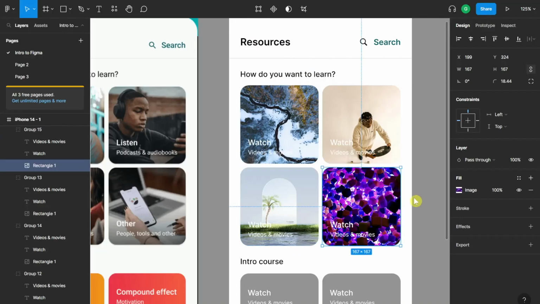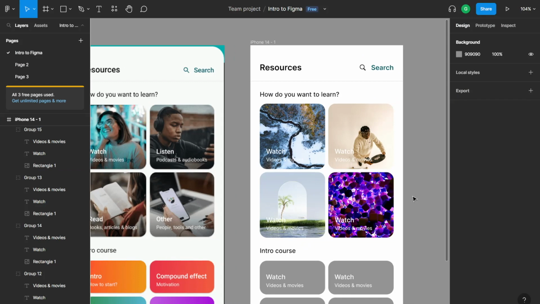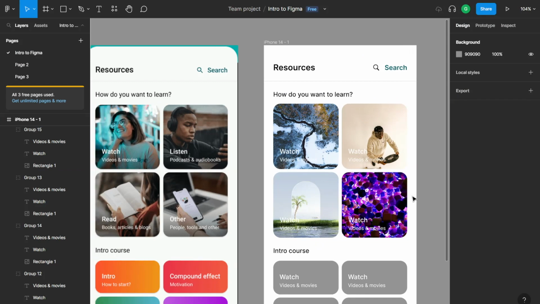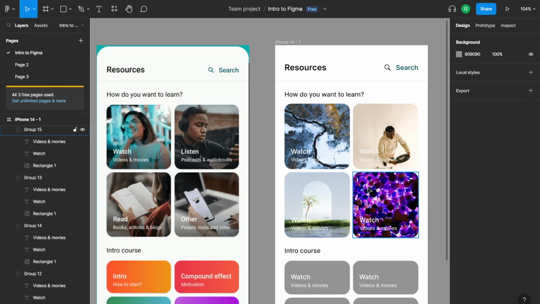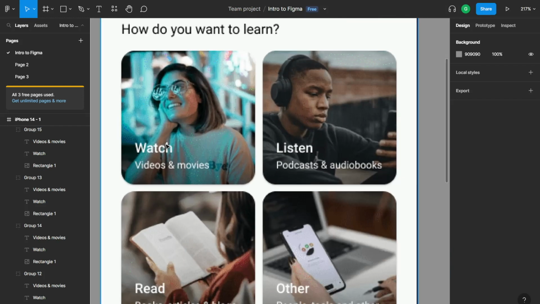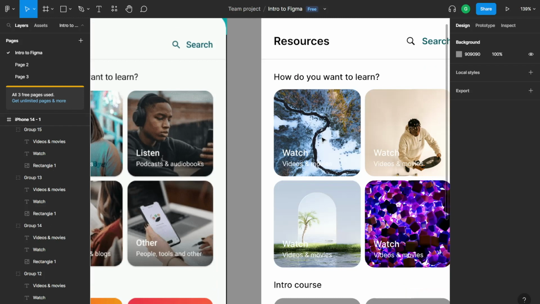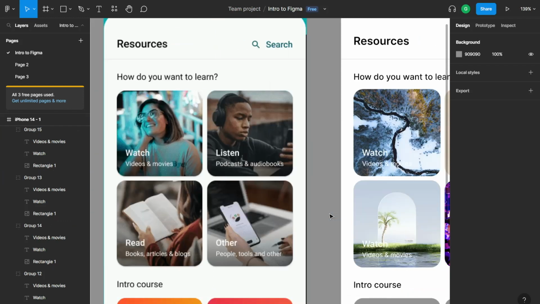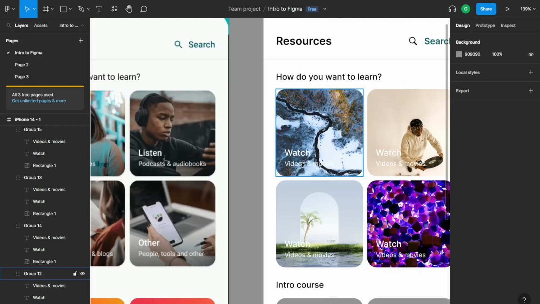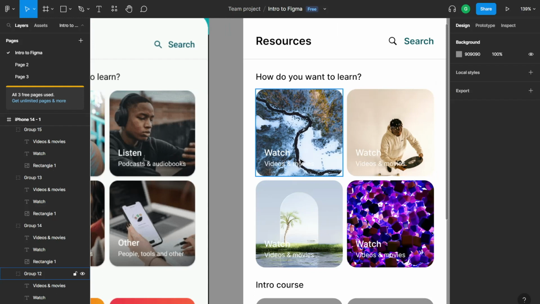And voila. Okay, so with images, as always, one thing that you need to really watch out for is making sure that the text is actually visible. So even though we've pasted these lovely images in here, we can see that the text is not very easy to see.